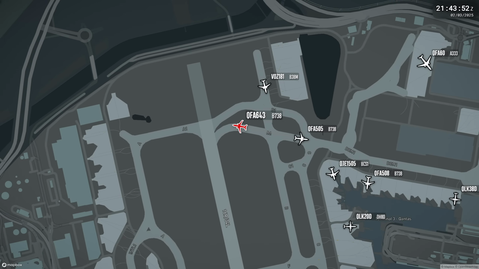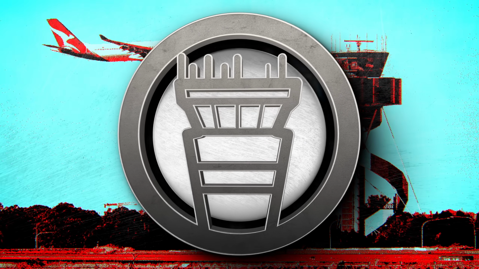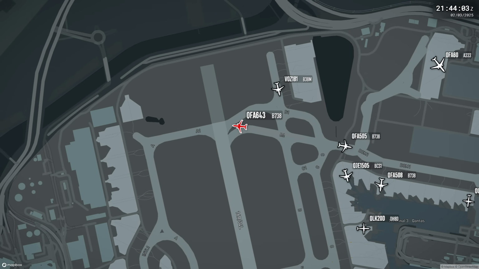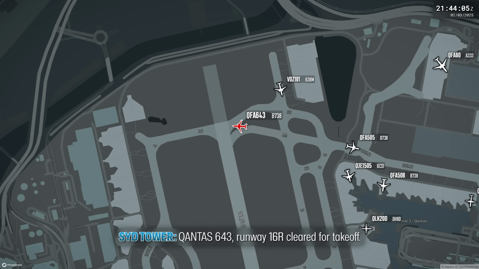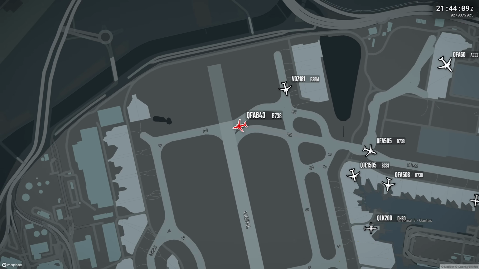Let's tune in too. Qantas 643, runway 16 right, Qantas right, clear to take off, Qantas 643.